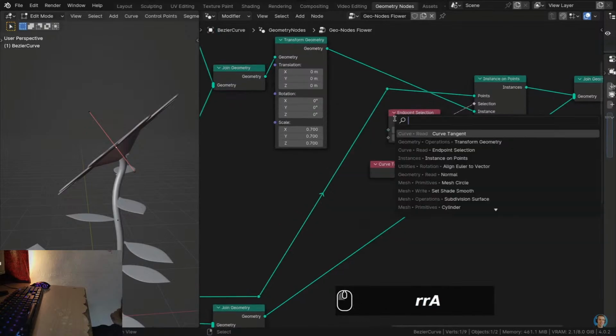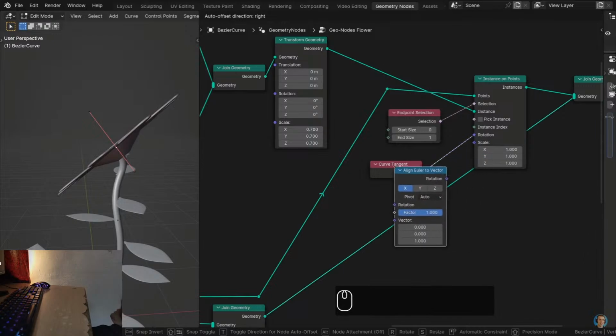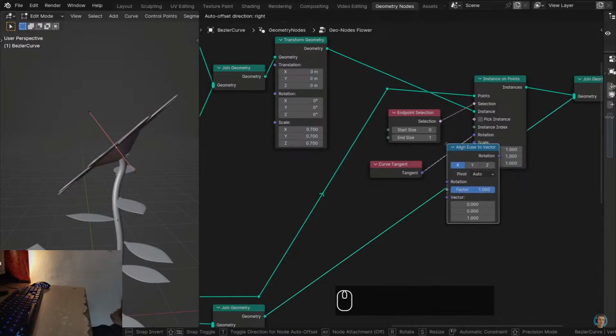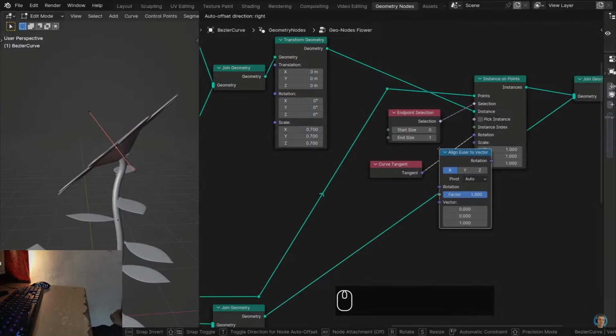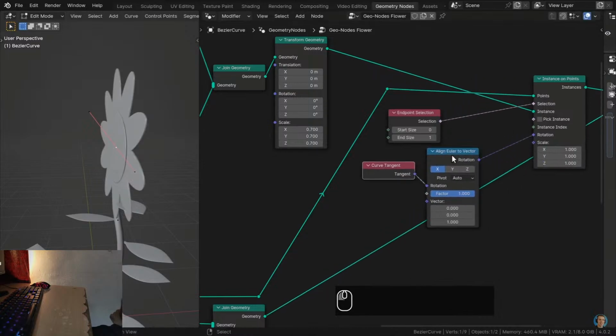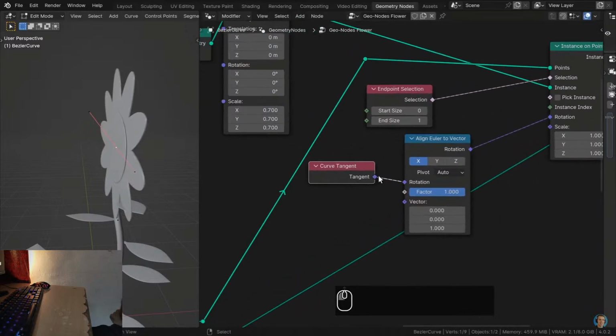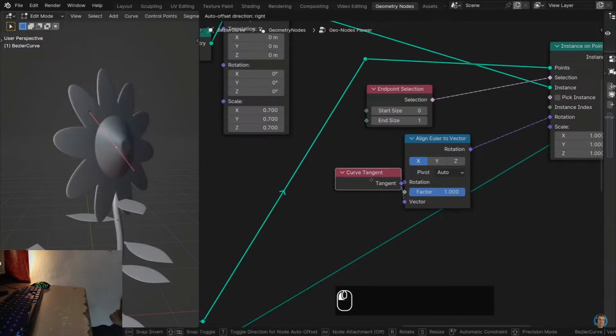So again, we'll go to the add menu, we'll search for align Euler to vector, and we can just stick it here in the wire between the curve tangent and the rotation. So when the wire turns white, you can click there and that will plug it in to that setup there. And then again, we want the tangent to actually be going into the vector instead.